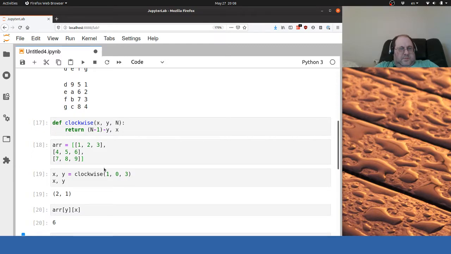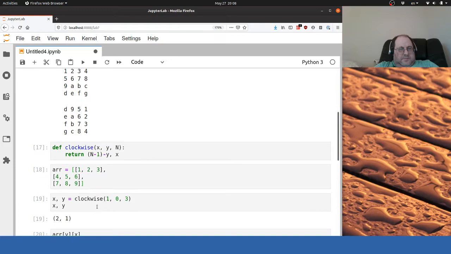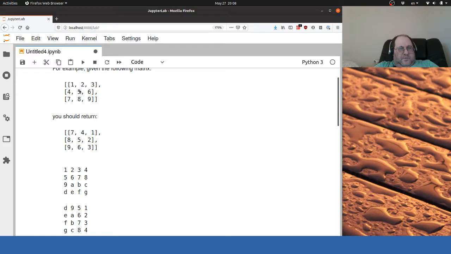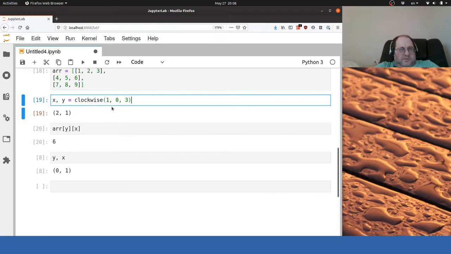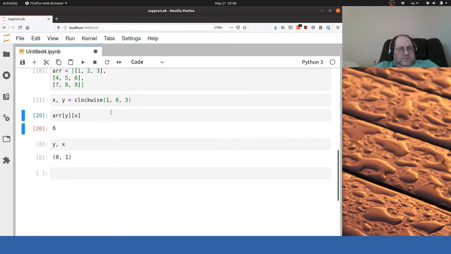Okay, so clockwise from 1, 0, right? So that should be 2. And yeah, it should move to where 6 is. Right? So that's okay. Yeah. Okay, so I think that's correct.